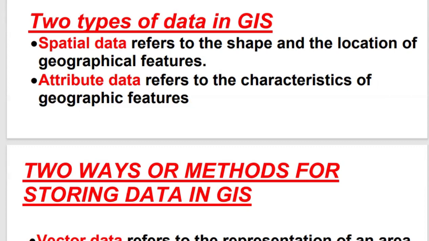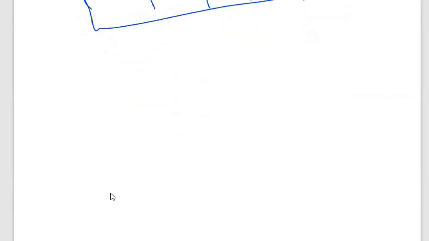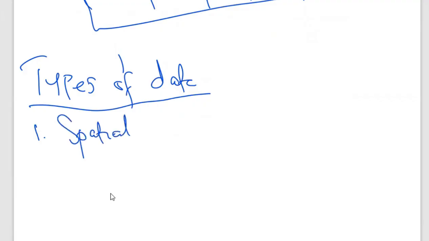Right. Let me go to my whiteboard. When we're talking of the types of data in GIS, we have one, spatial data, and two, we have attribute.